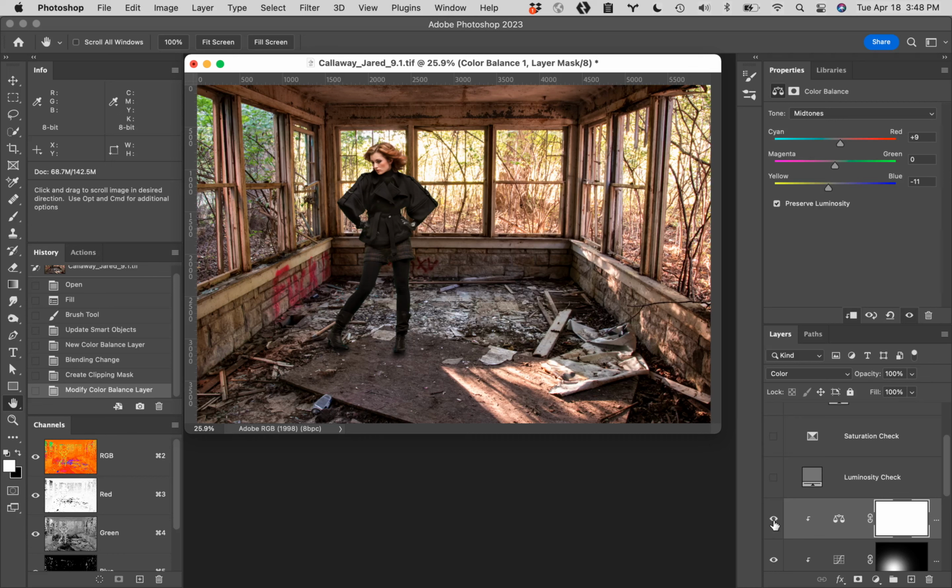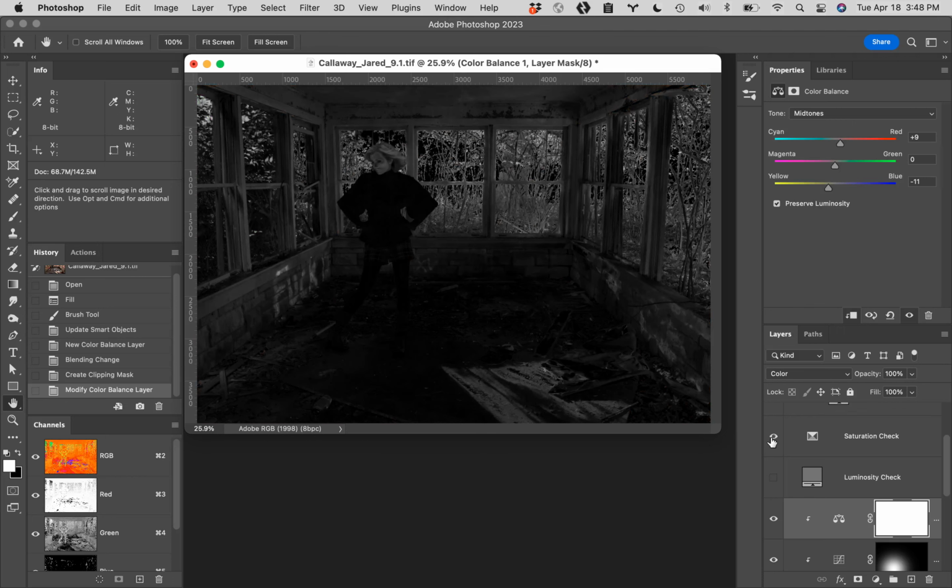I like the way this is actually looking. And then finally, I'm going to turn on my saturation check layer. And what happens in saturation is that saturation is now being mapped. Areas that are light in here have a lot of saturation. Areas in here that are dark do not have as much saturation.